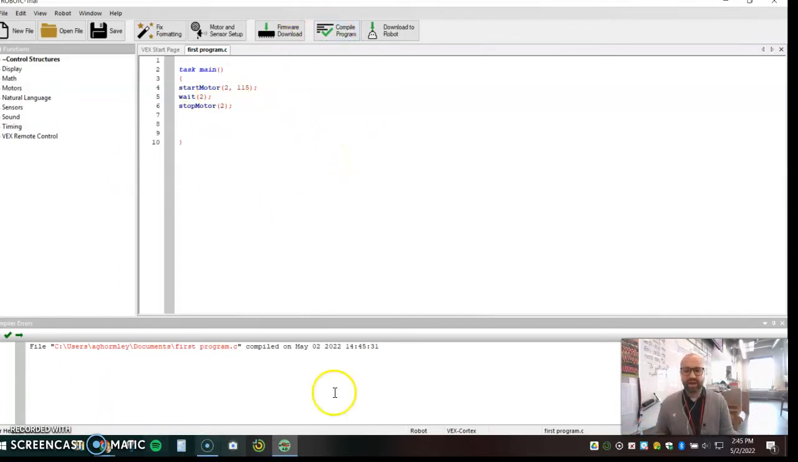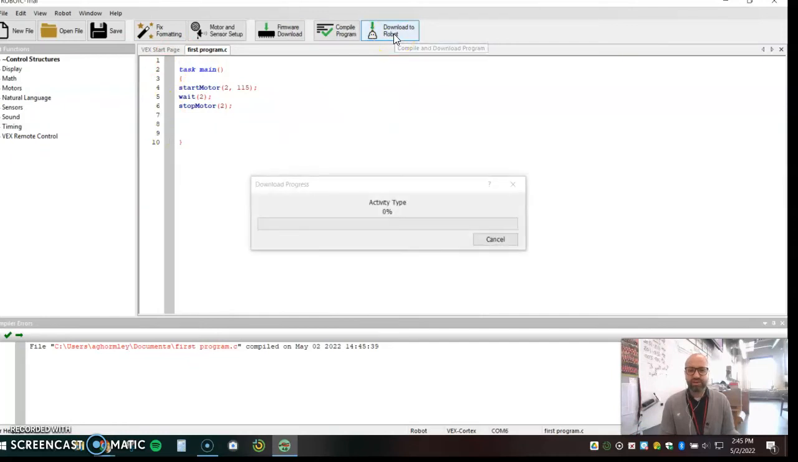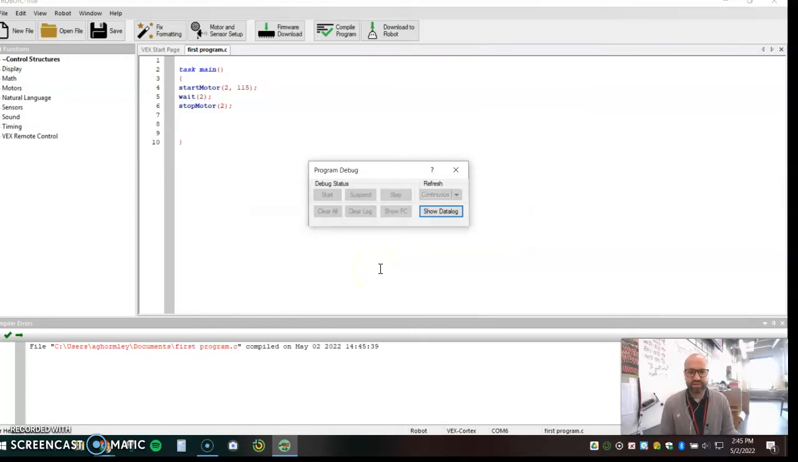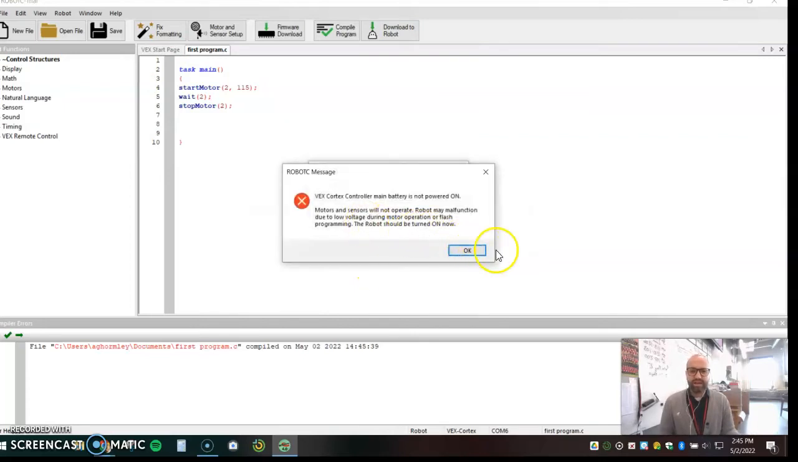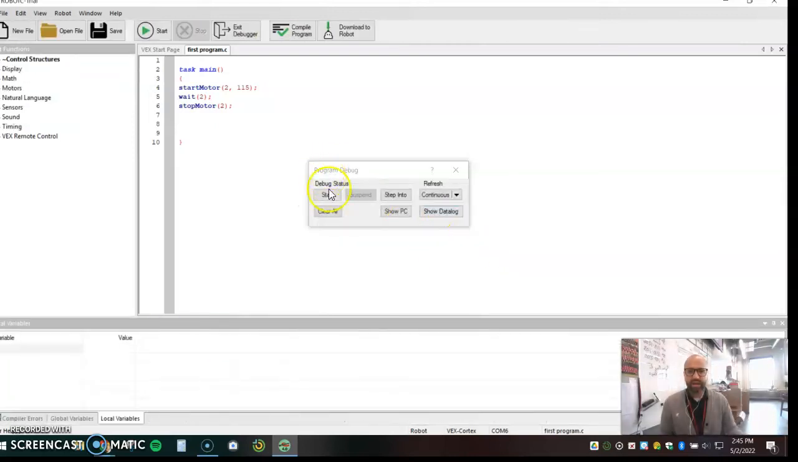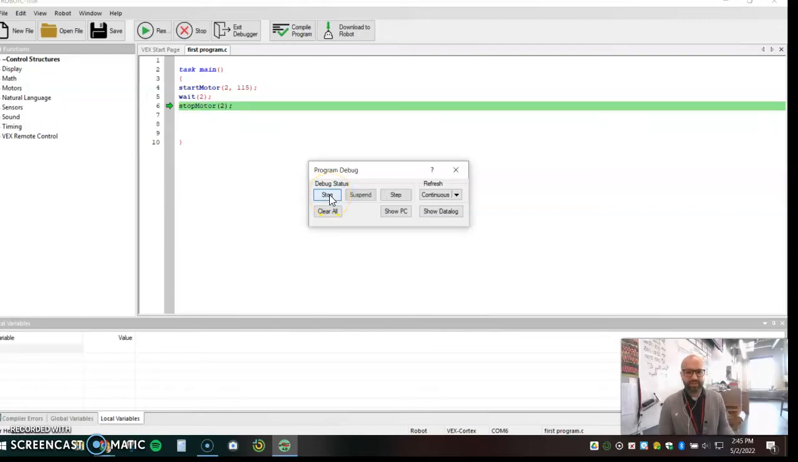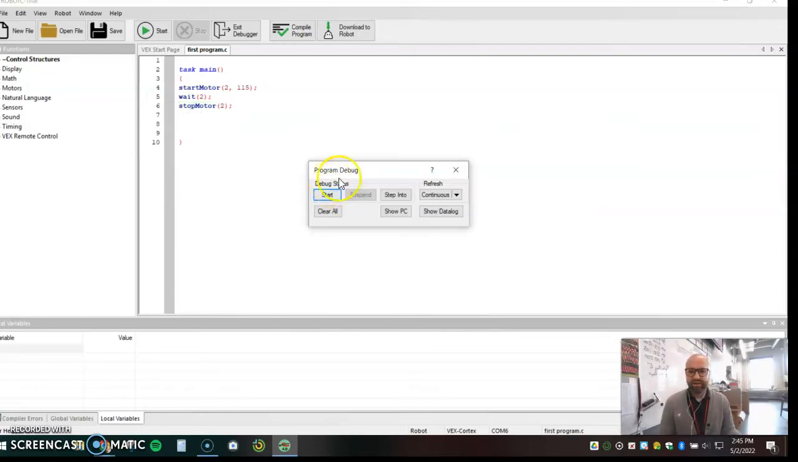So now that I know I have a code with 0 errors, I can click download to robot. This will take a little time there. And then, it's saying we're not powered on and turned on. Okay. Now I'm good to go. And I can hit start. And I will see, I don't know if you guys can see, but it should work. So, good luck with that.